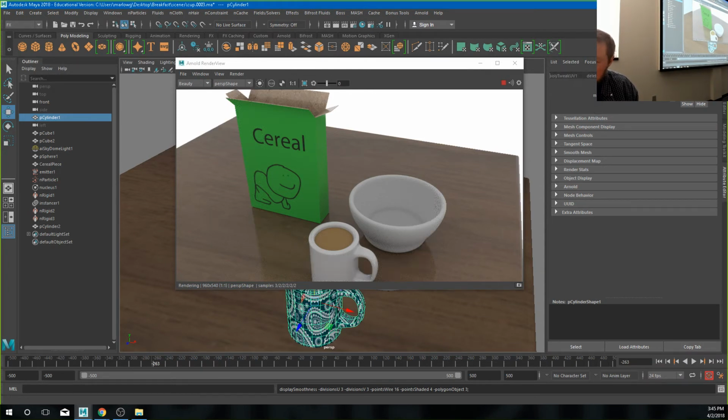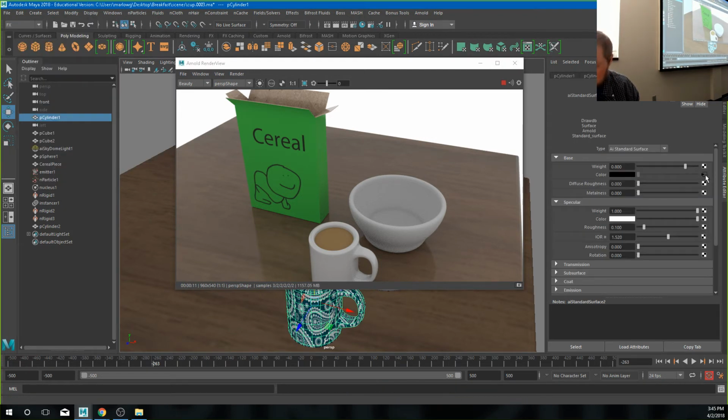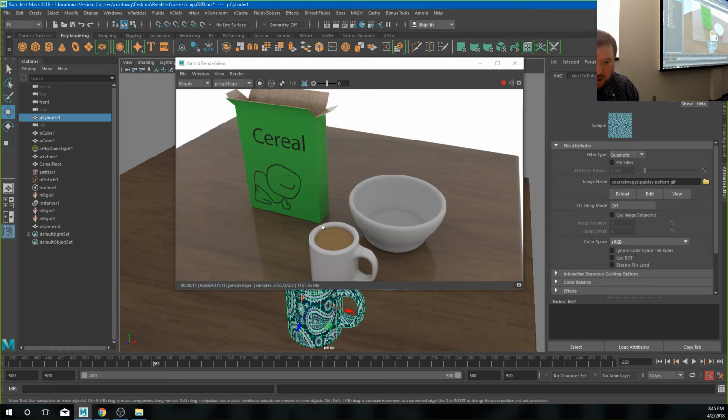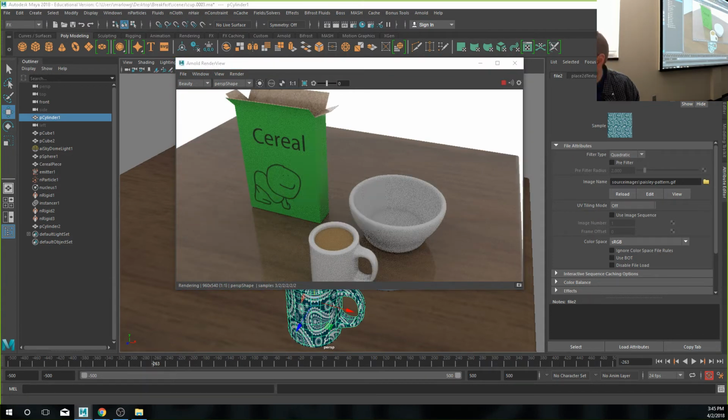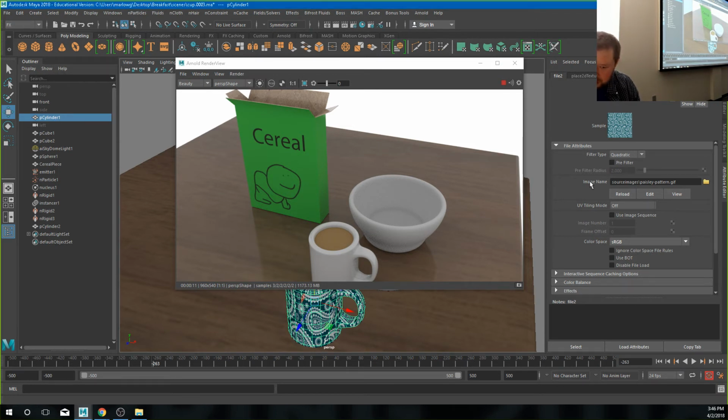Sorry, I'm curious why my... Let's do this. Edit. That should be showing up. Oh, does it not like GIFs? Okay, fair enough. So it doesn't like that GIF image that I have on there, so I'm going to go ahead and break this on my coffee cup just so it renders a little bit better.